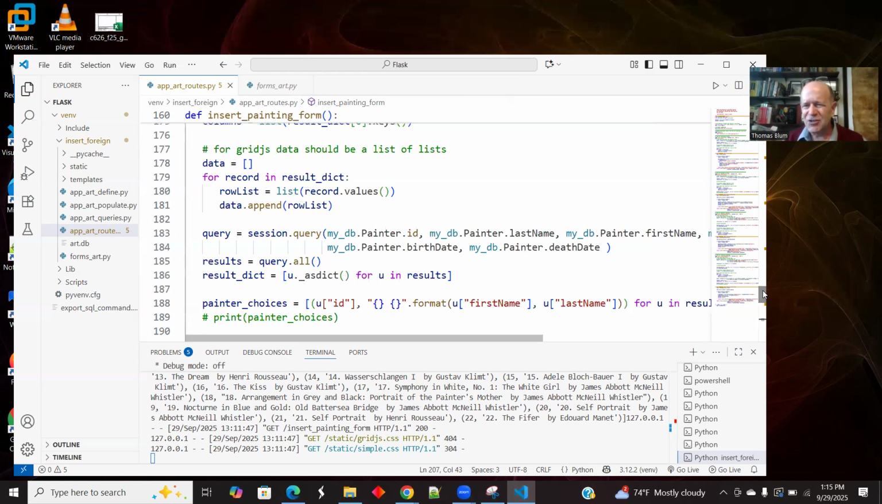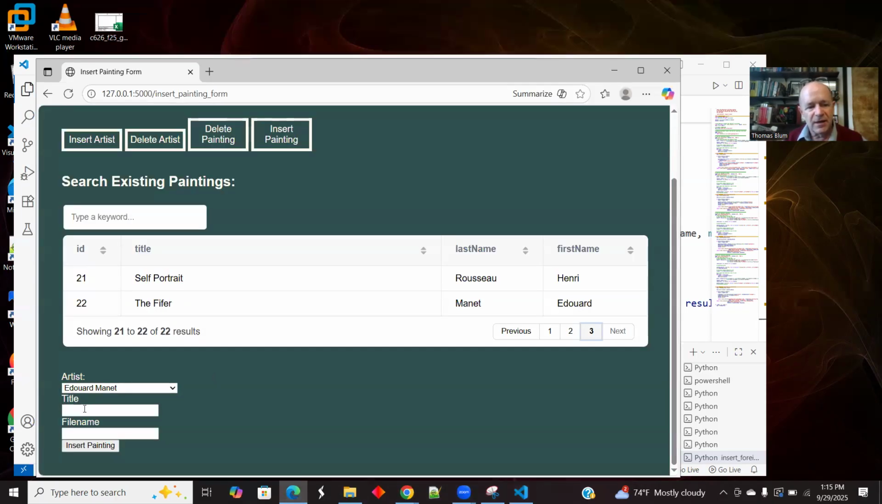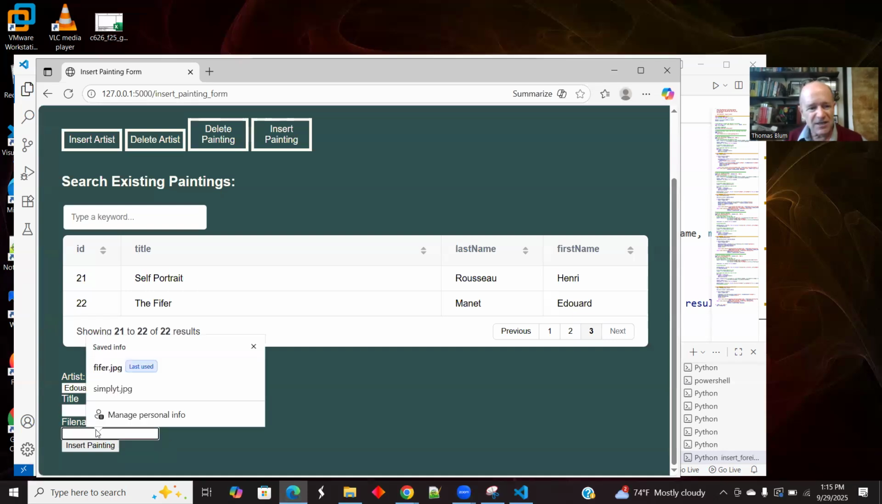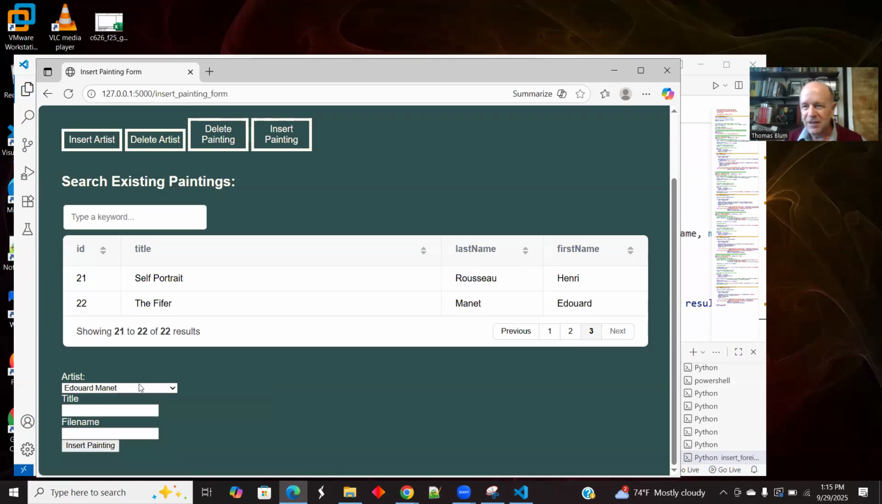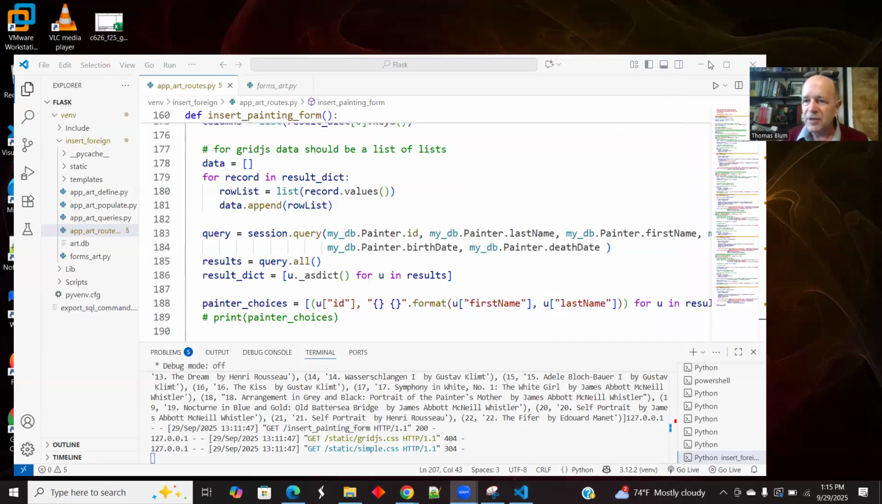It is inserting into a table that needs a foreign key to maintain referential integrity. We have the grid table just to display all the paintings so the user can do some searching and see what's already there. But then we have what we need in the form, and what we needed was the title and the file name. Those are just text fields, and then we had a select field to pick out one of the existing artists that is the painter of the painting. All right, that's it for this one. Thanks for your attention.